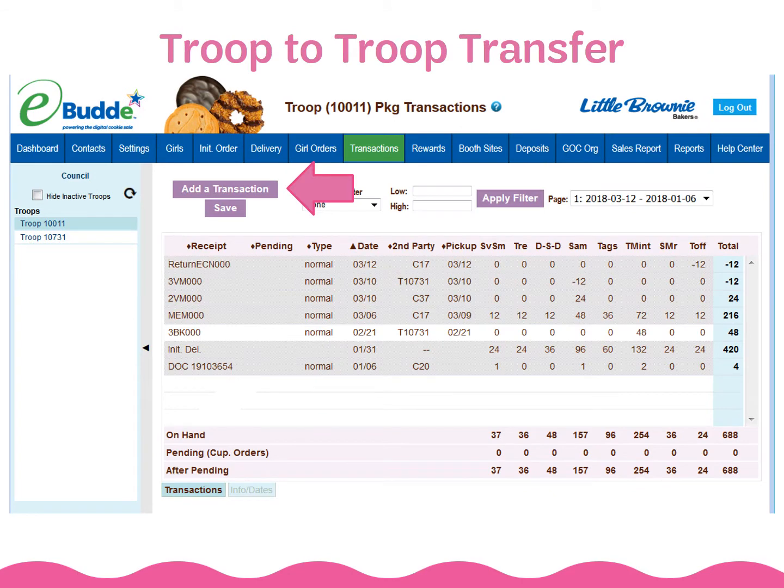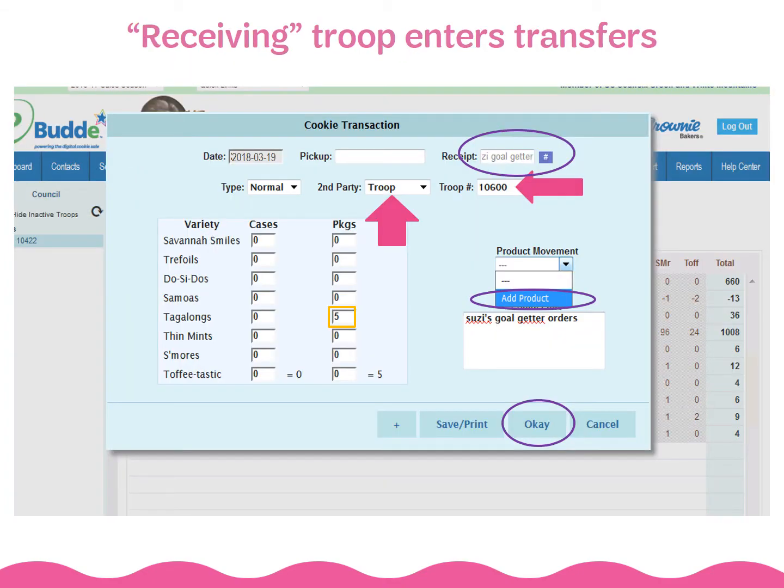To do a troop to troop transfer, the receiving troop is going to do this transaction. Go to the Transactions tab and click Add a Transaction. This is similar to a cupboard transaction, except where it says second party, you're going to pull that down to pick troop. And then it will open up on the right a field for you to enter the troop number you are receiving cookies from.